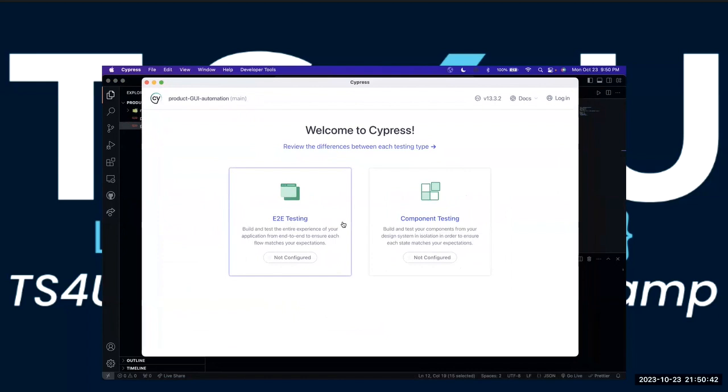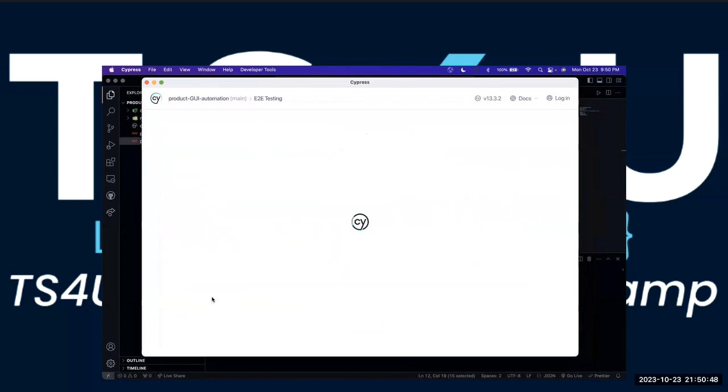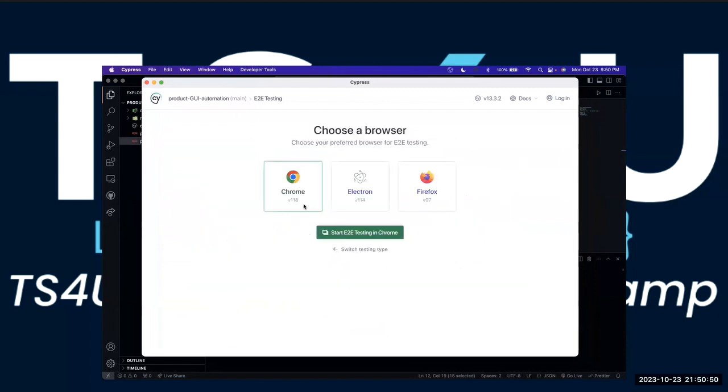So here what we're going to do is we're going to click on end-to-end testing. So we can do continue. And we're going to basically choose a browser. We're going to choose Google Chrome for this one. That's what I'm going to use personally. And start E2E testing in Chrome.